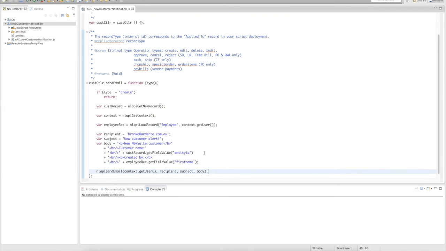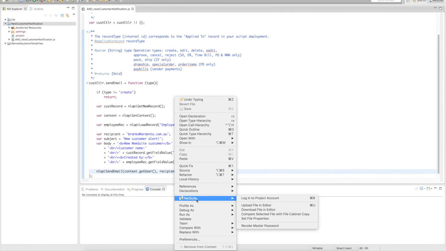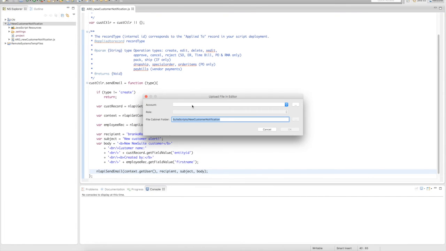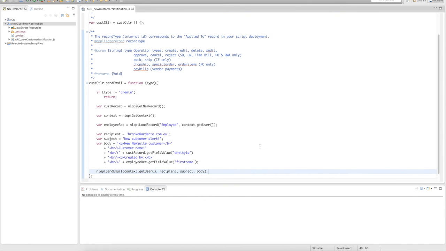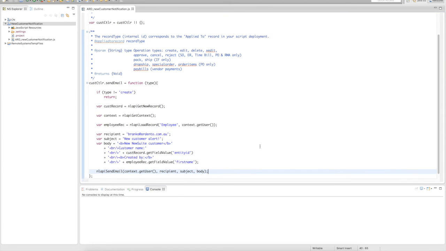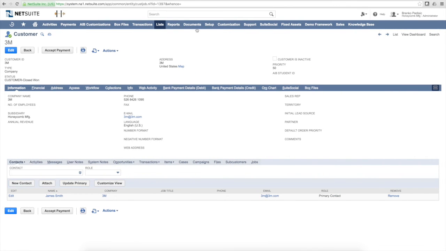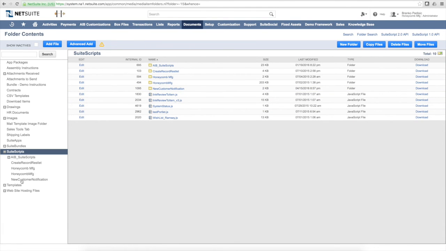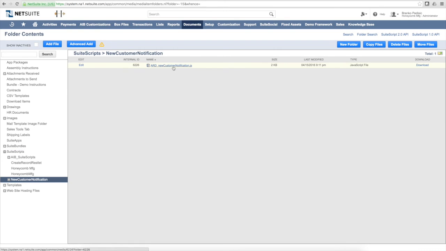So give that a quick save. Another handy feature if you use the SuiteCloud IDE, you've got cool shortcuts here. So you can see if I right click, hit NetSuite, I can upload the file to my NetSuite account. New customer notification will be the folder. Once that's done, we can flick over here. And just to show you where that SuiteScript gets updated to, you can go into Documents and Files, SuiteScripts. And we can see here, New Customer Notification. And there's our new SuiteScript here. So that's just showing the actual file that got uploaded.